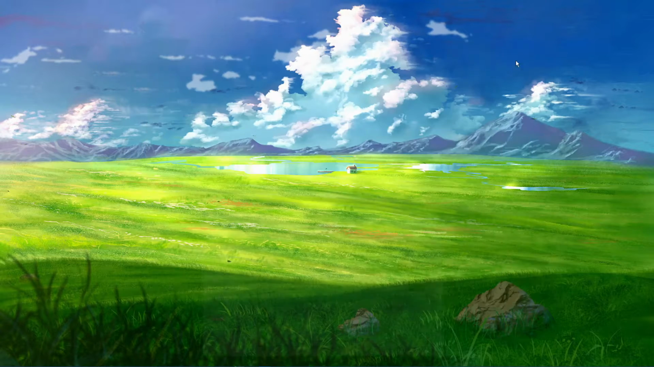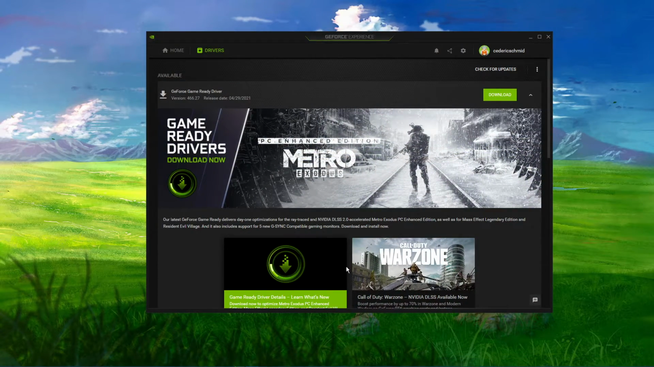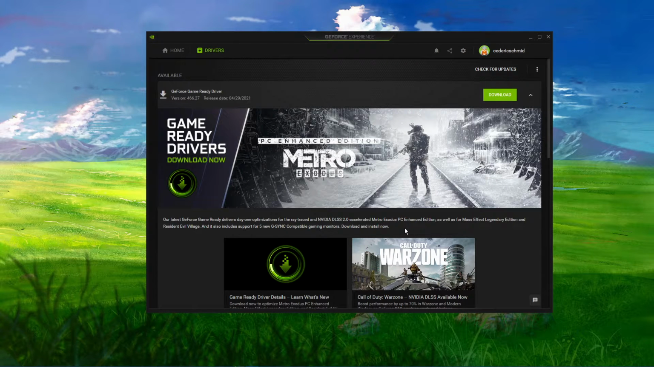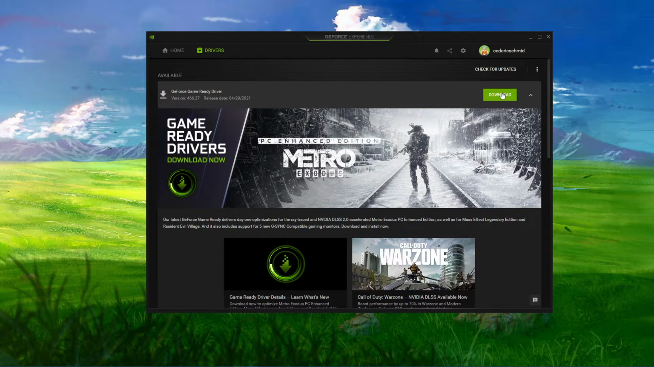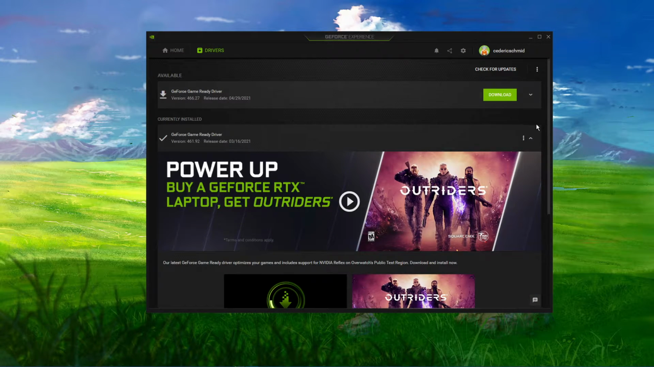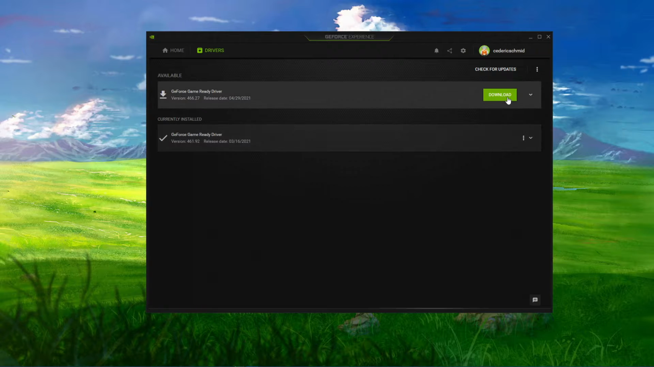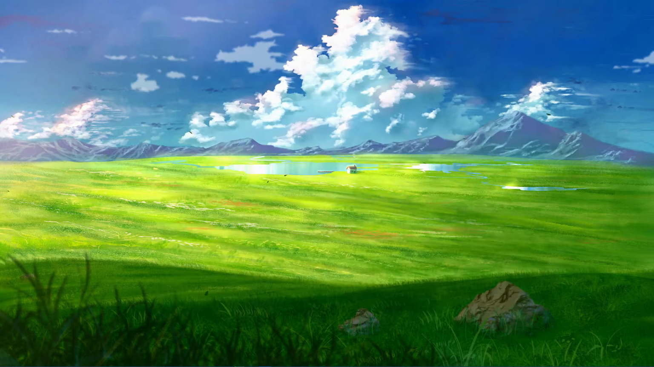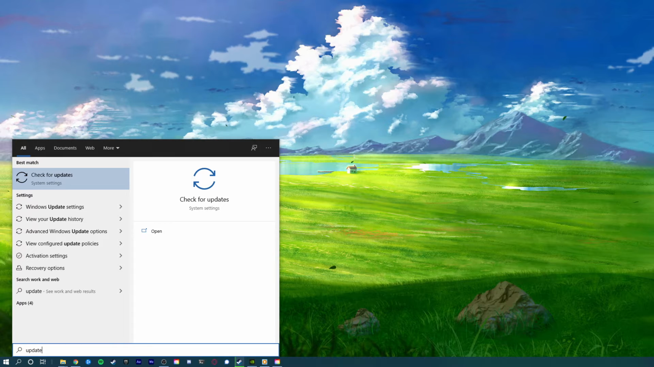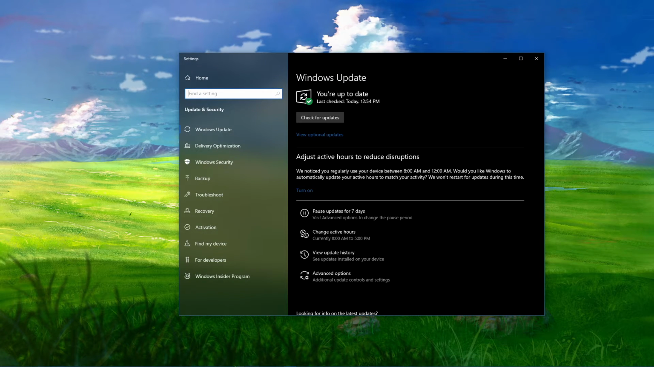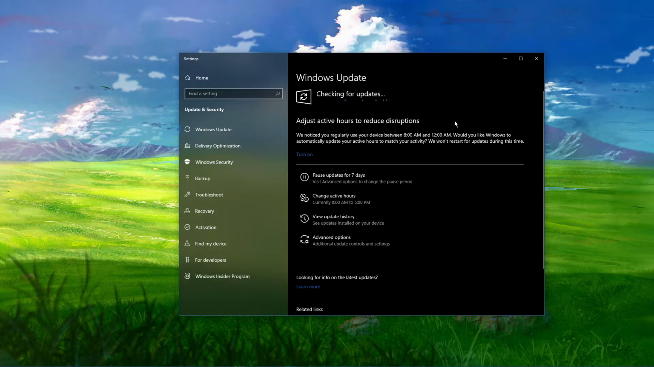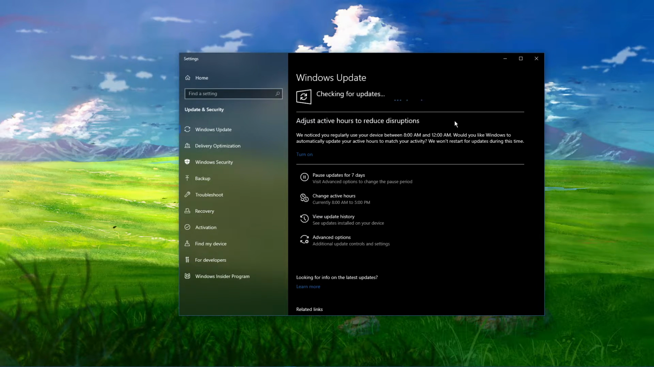You should also make sure that your graphics card driver is up to date. I suggest using the GeForce Experience application if you're using an NVIDIA GPU, but you can also use the AMD driver suite. In the Drivers tab, simply click on Download, and the application will automatically download and install the latest driver. When this is done, search for Update to open up your Check for Updates System Settings window. Here, click on Check for Updates, and after downloading the latest OS update, make sure to restart your PC.